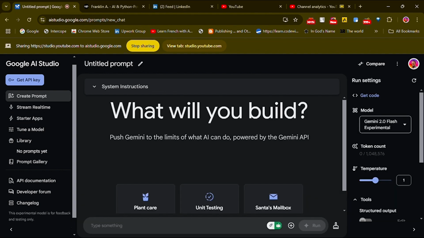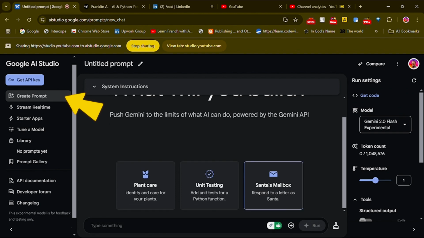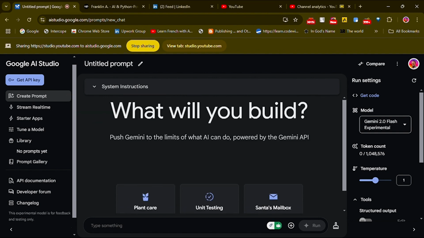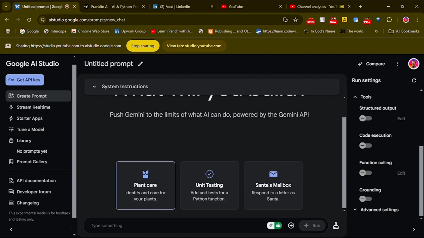Finally, the initial thing that this thing was actually built for is to create prompts. So you can push Gemini to the limits of what AI can do, powered by Gemini API. You can actually get the API code and use in any of your application. So guys, let me know if you would use this. I see this as a very powerful tool.